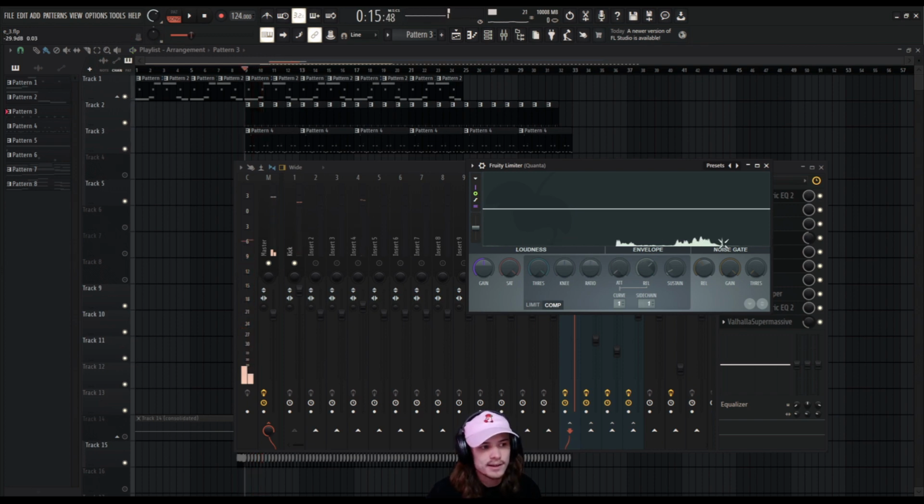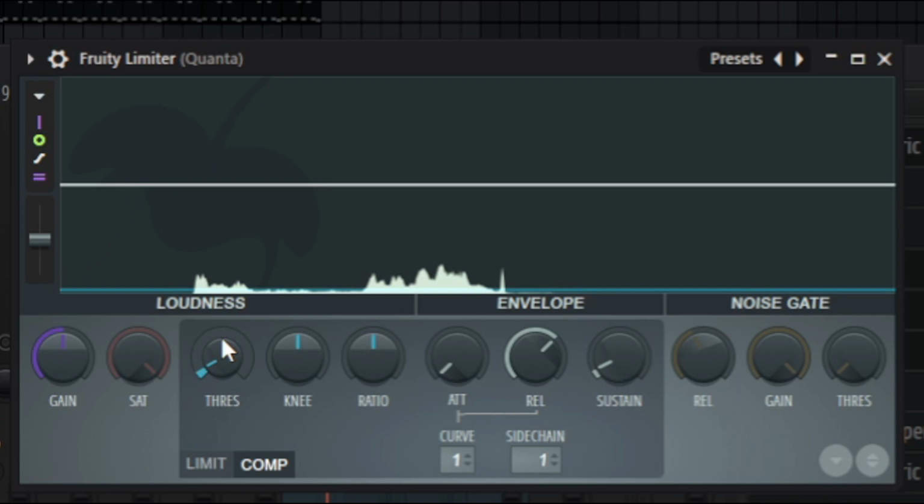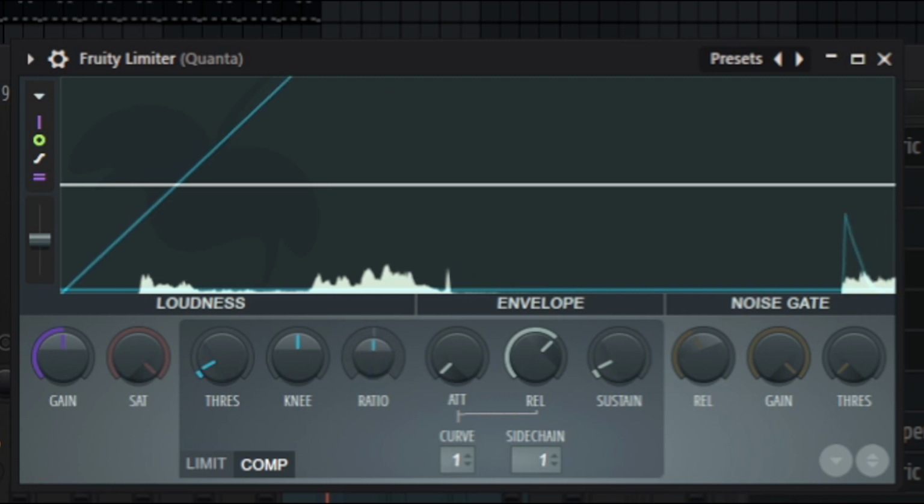And you can see nothing's happening yet. And that's because our threshold is turned up. Everything above this line is going to be affected and compressed and ducked. So you'll hear that.